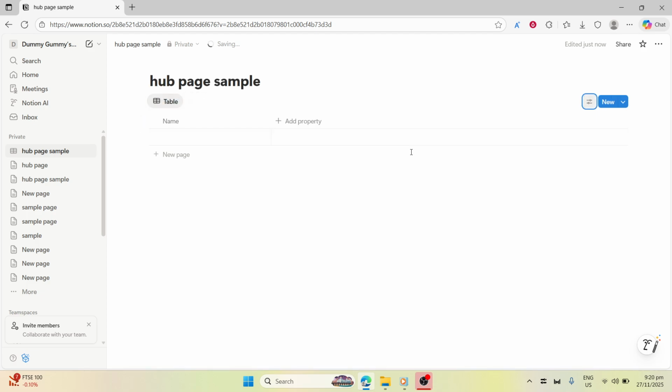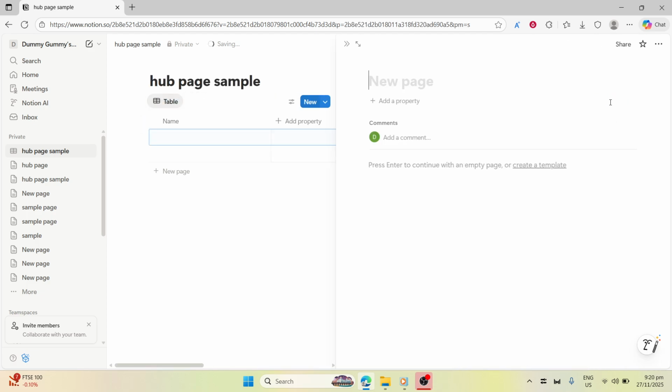Now for each item in your spoke, link it to the right hub item. For example, when creating a task, select its project in the relation field. This gives you a two-way connection. Your project knows its tasks and your tasks know their project.